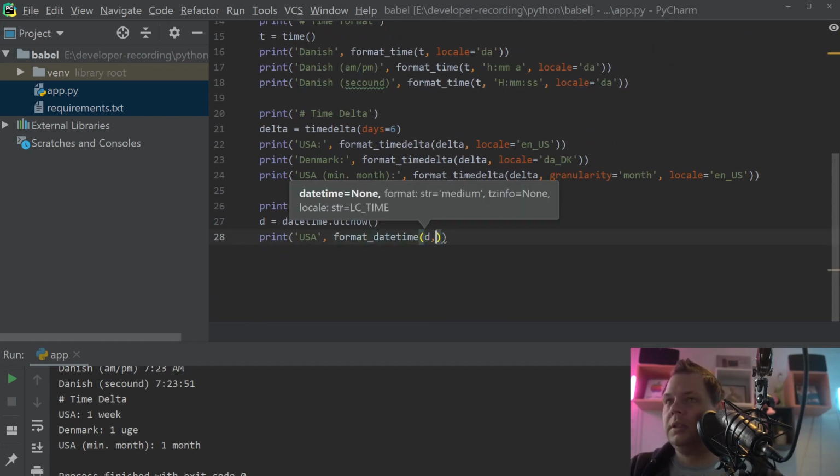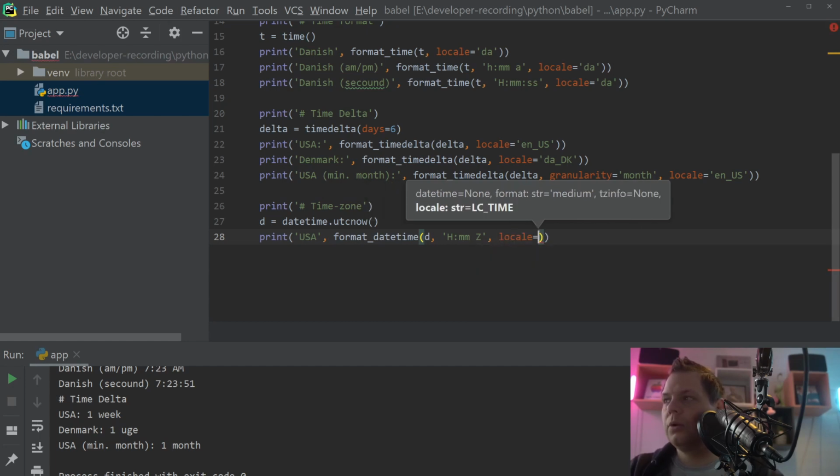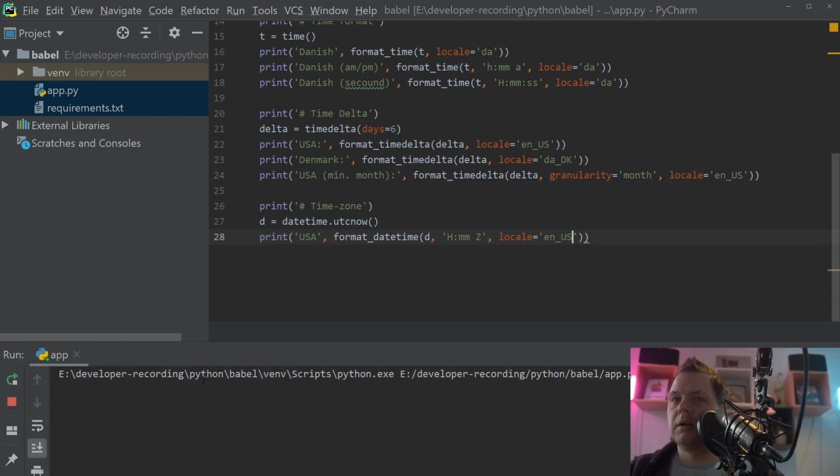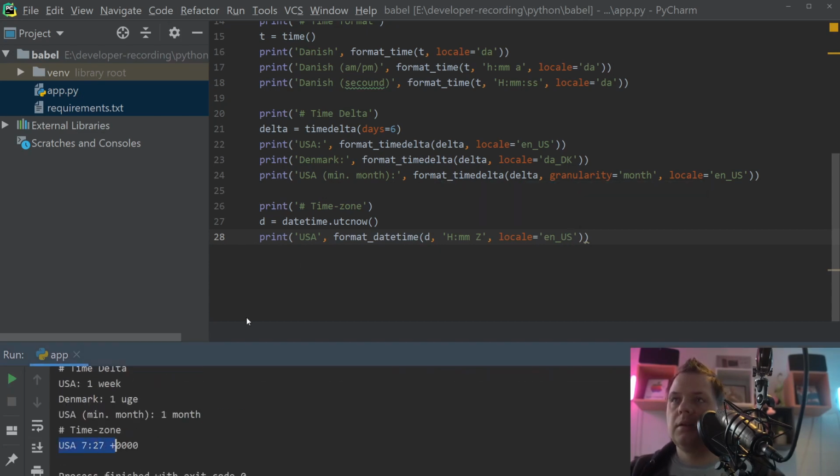And then we need the D, and I want the 24 hours. It's much easier to show. And then I need the zone. And when we are working with the time zone, I will locate it to the US. How it's working. In English format, sorry, not the US. And so the English format is 7:27 and then a lot of zeros.